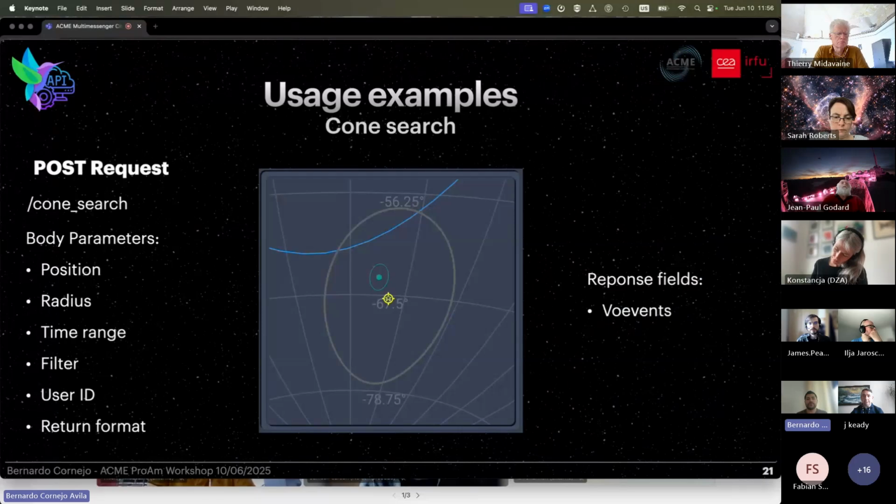So what does it give? Of course, it's going to give an image of the cone search you saw before, like with Ilia in the interface. So we have different response fields for this cone search. First of all, we have the VO events, which are the transient events that are shown. For example, in here, I did a cone search around an optical transient, and I found a GRB, which is close.